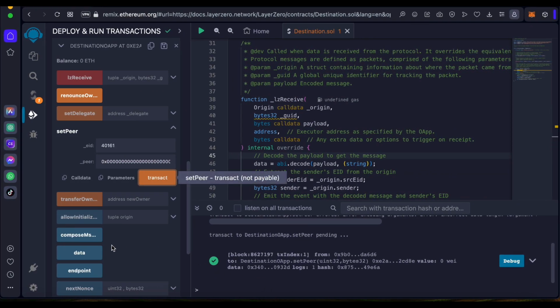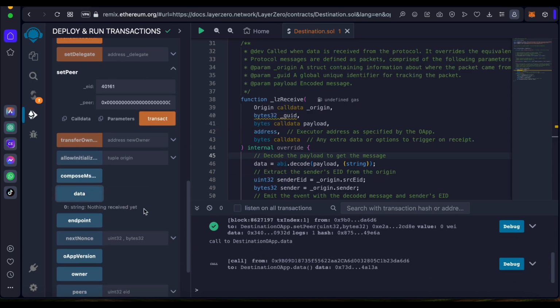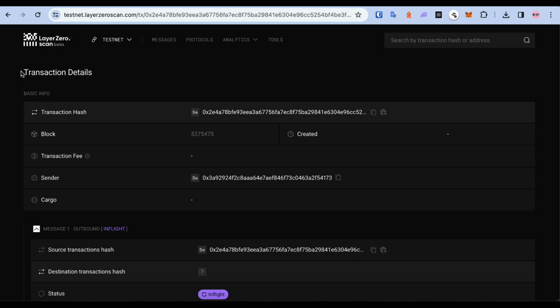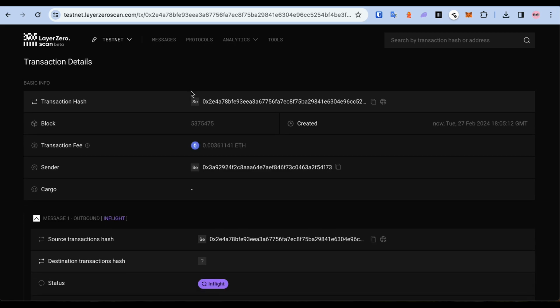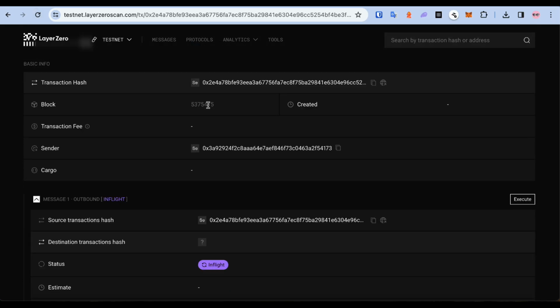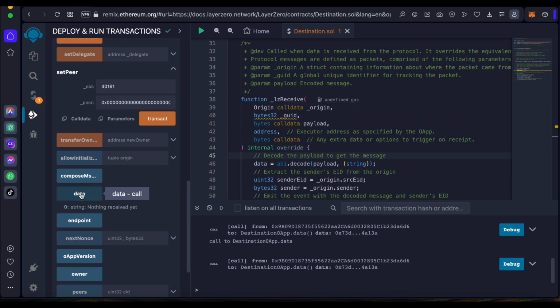And while that's waiting, the way that we can check if the message was sent is by calling data. So right now, since the message has not been processed yet and has not been sent, the destination contract's data shows nothing. And now LayerZero scanner has picked up the message, and you can see that the status is in flight. So it's not yet reached its destination. So now it's delivered. So let's go back to Optimism Sepolia and call data again. And you can see that the message was successfully delivered exactly as we wrote it.